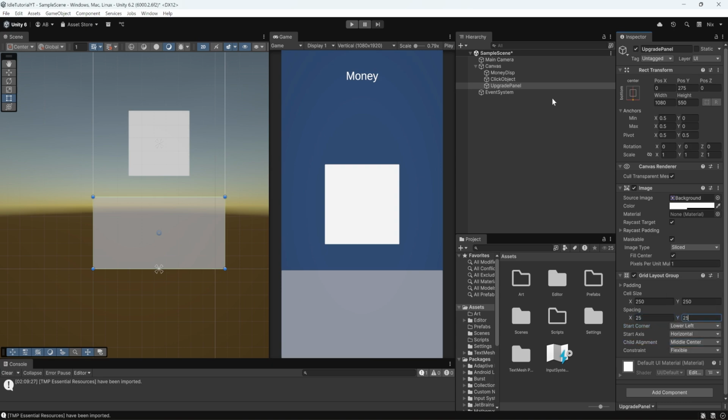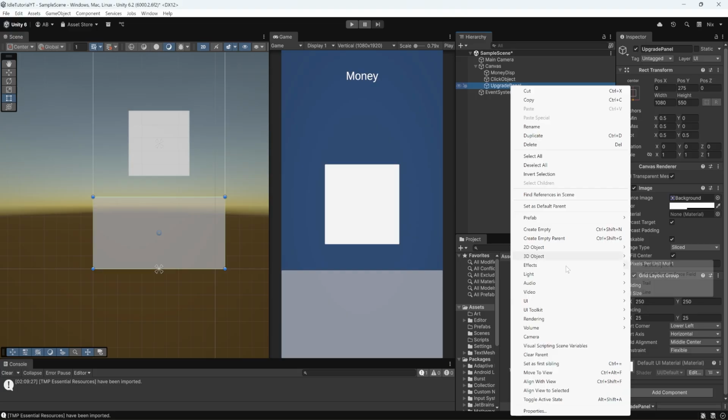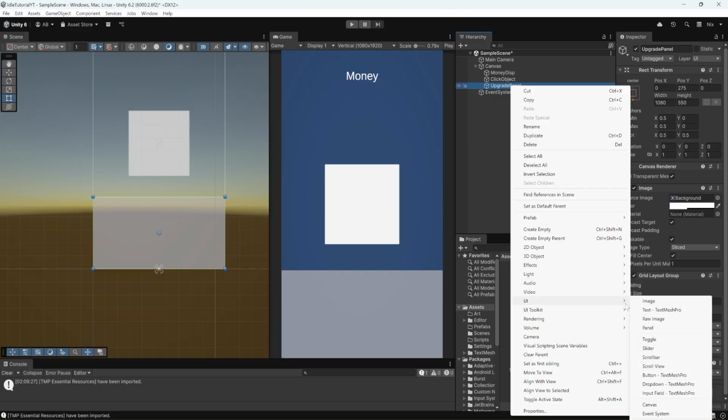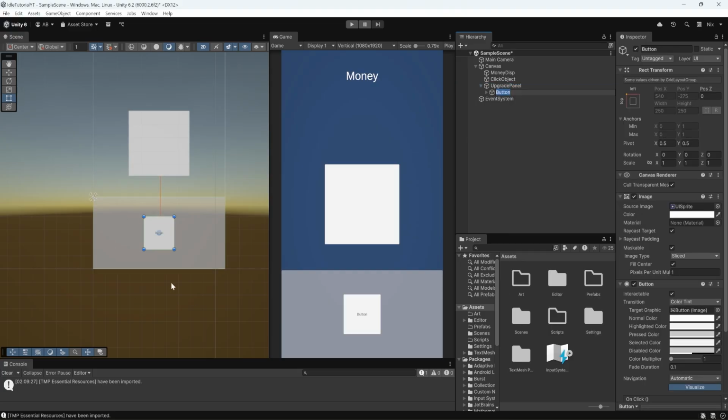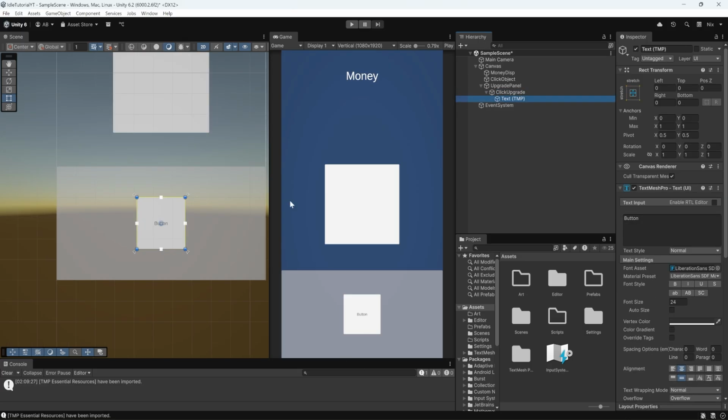Now that we have that grid layout group, if I right click on upgrade panel and I go down to UI button, it's going to automatically size and position the button. And this button is going to be called click upgrade. Now on this button, it comes with text. We're going to rename this text to upgrade name display, and I'm going to scale it so it kind of takes up the top. We'll change the text to say click upgrade.